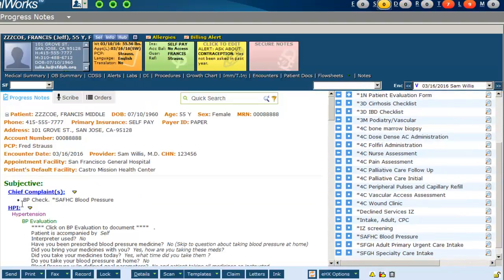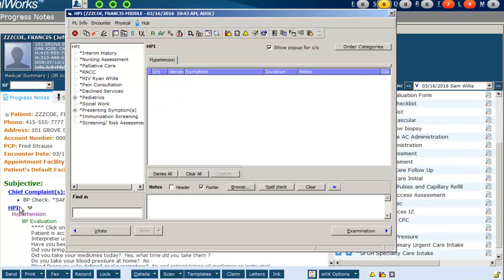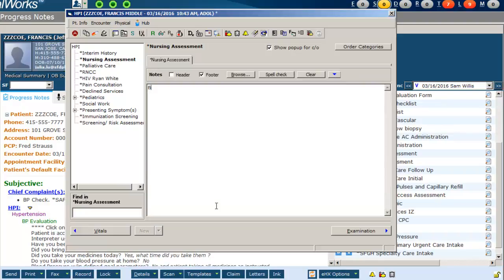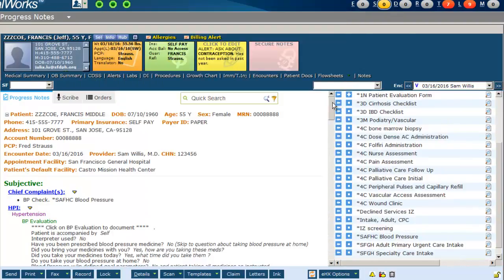To document general nursing assessment notes, click HPI and select Nursing Assessment. In the Notes section at the bottom of the window, free type any general nursing assessment notes or observations. Close out, and your notes will populate the progress note under the template.